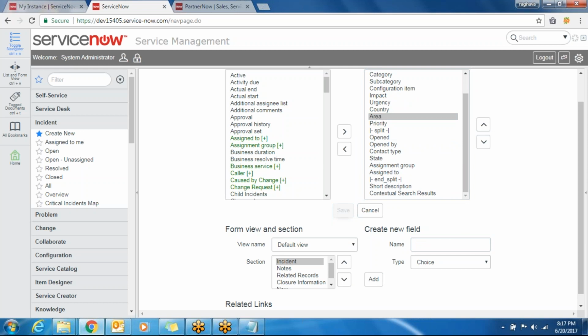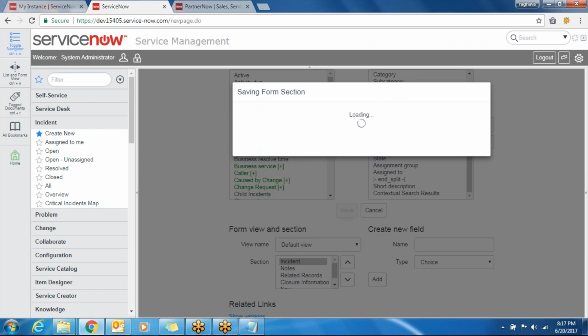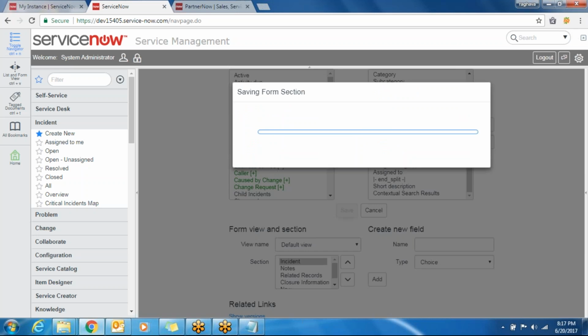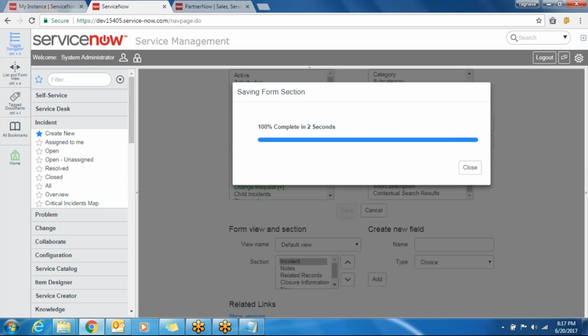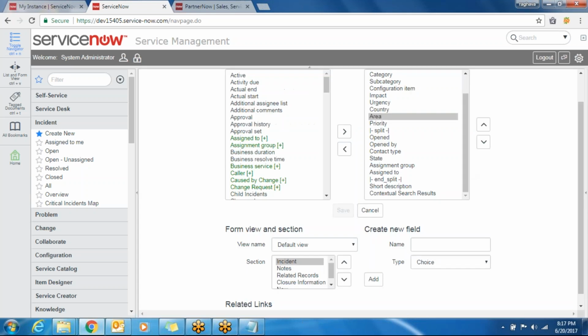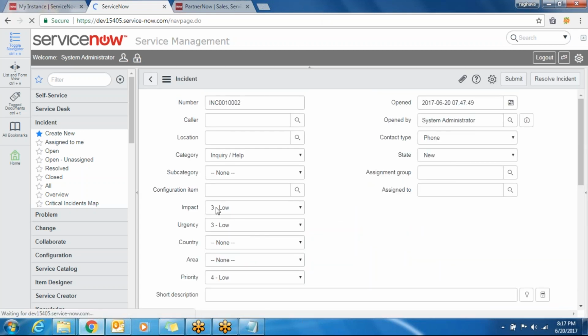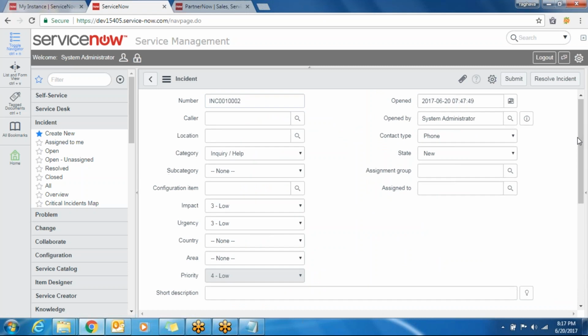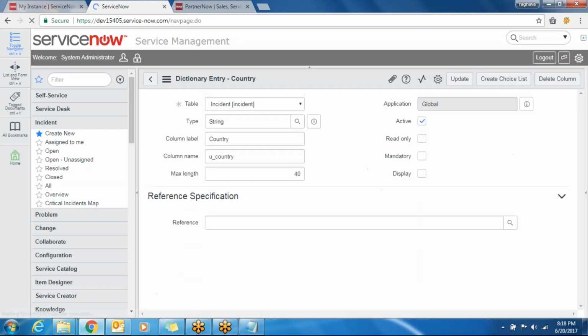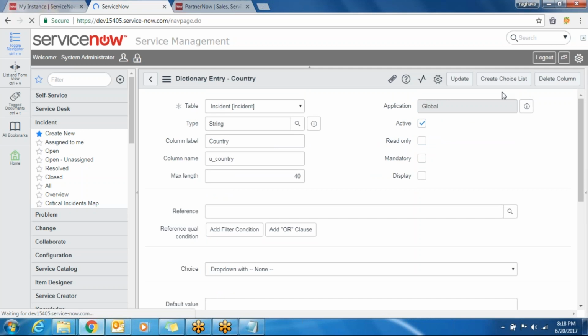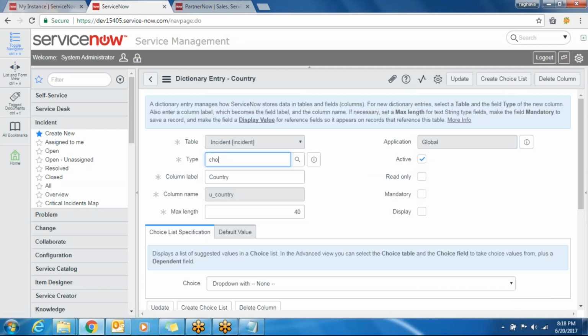Now what is our goal? On the country I want to create three countries, and on the area I want to create three states. Let's see what happens. This is the country. I'm going to right click and configure dictionary. Watch means you can observe what is happening on that field. So I'm making this one a choice.